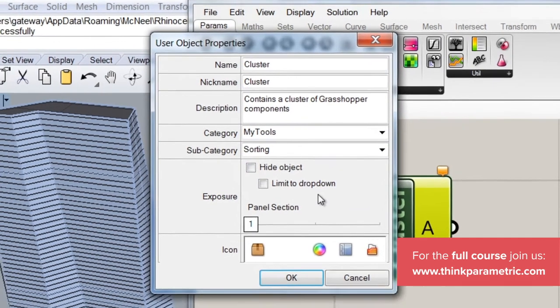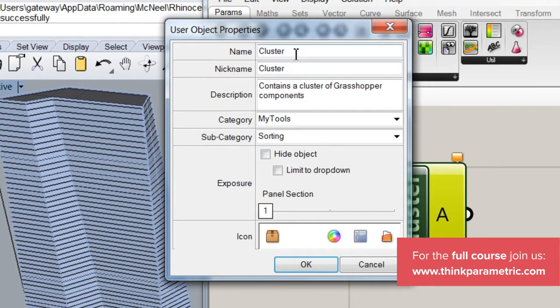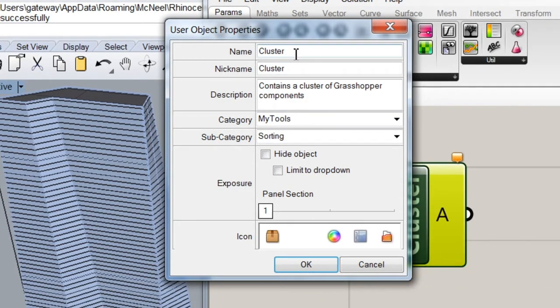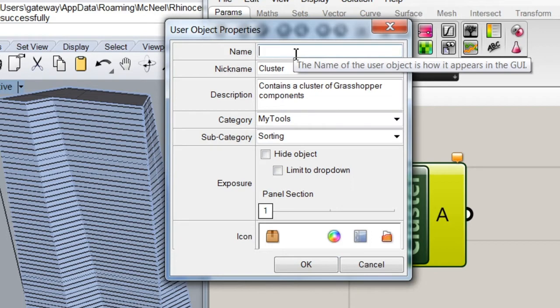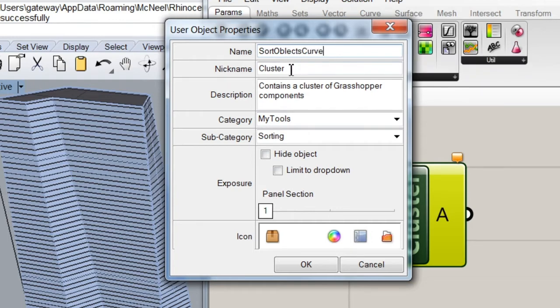And then as you can see, a pop-up window appears. So here we can set up the name of our component. So I'm gonna call it sort objects curve or something like that. And here you can also set up a nickname or a short name for it. So I'm gonna here type something like sort CRV.